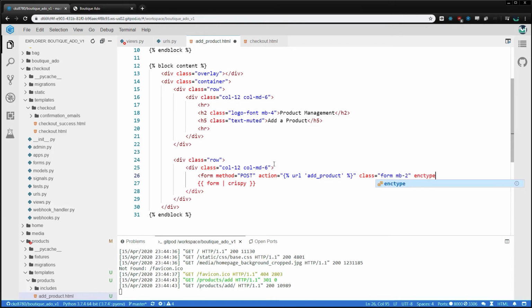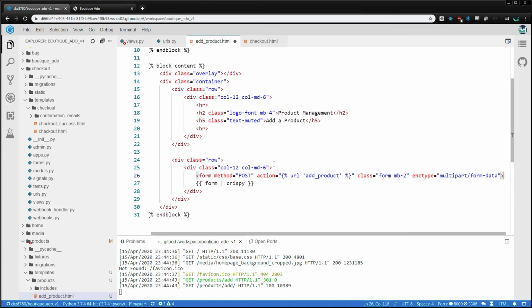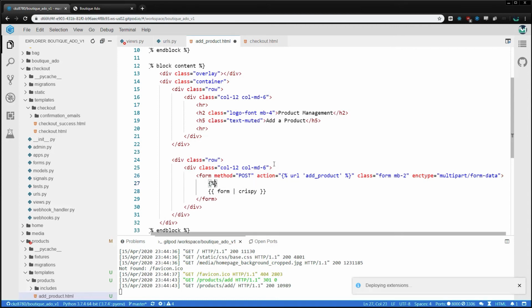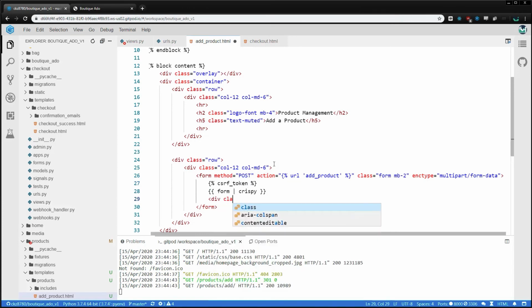We also need to add the encoding type attribute on this form, since it will potentially be submitting an image file, and without this, the image won't be uploaded properly. Finally, I'll add the CSRF token, a submit button, and a cancel button to go back to the products page, and these will both be aligned right at the bottom of the form.